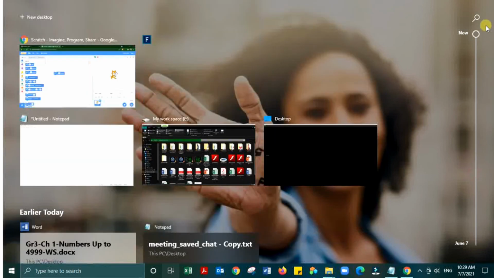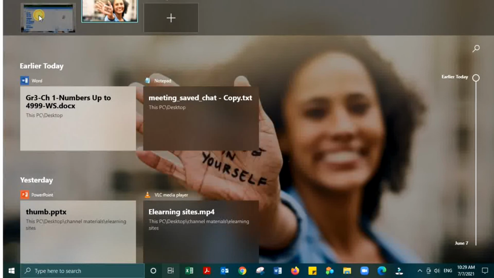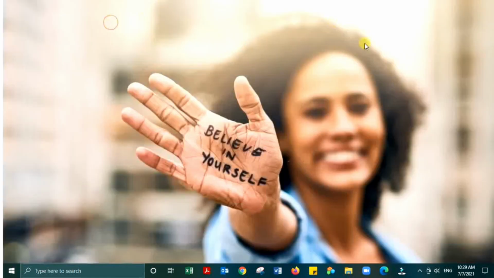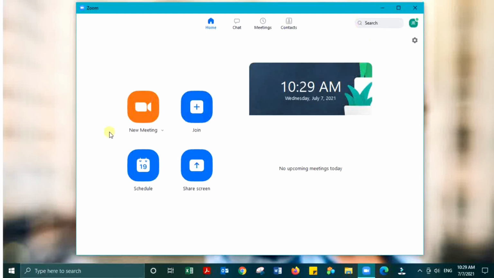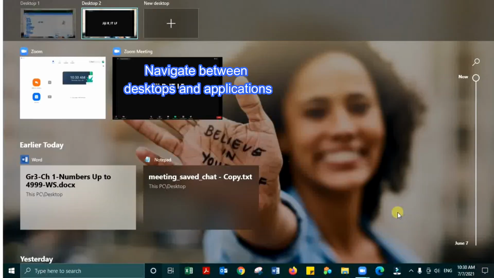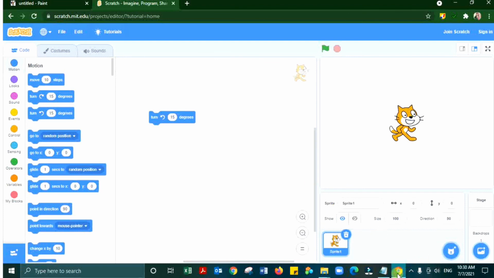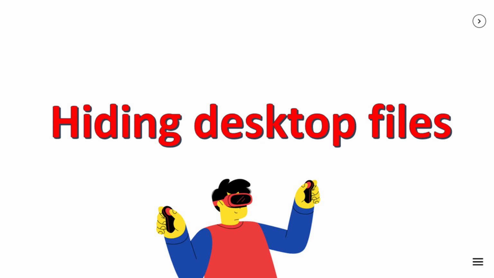When I am working with multiple applications, suddenly I have to attend a meeting and share my screen for a presentation. This is very helpful for me to create another desktop screen to hide my apps. If you want to hide all your desktop files, you can achieve it in one click.